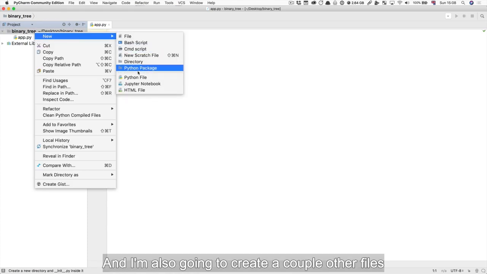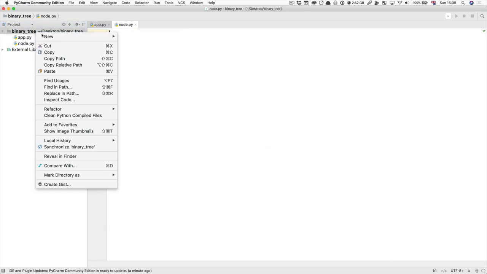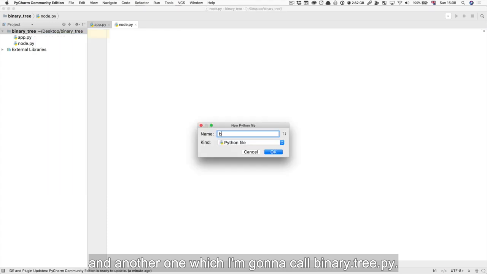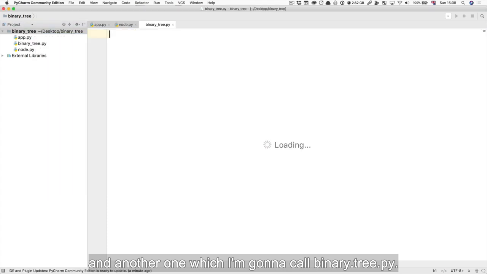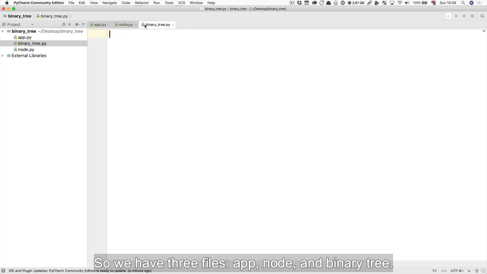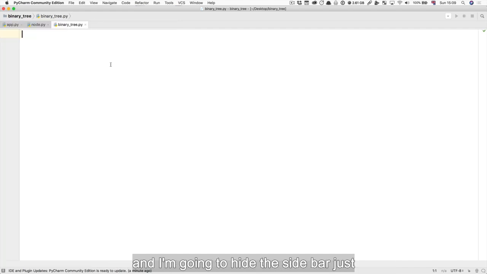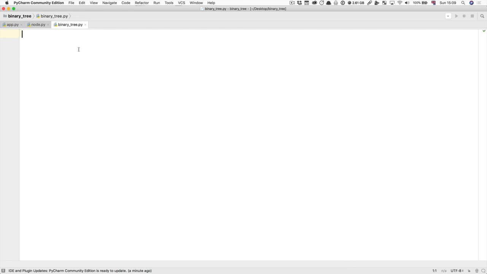And I'm also going to create a couple of other files, which I'm going to call node.py, and another one, which I'm going to call binarytree.py. Okay. So we have three files: app, node, and binary tree. I'm going to keep them open up here, and I'm going to hide the sidebar just so we have a little bit more space. And we're going to begin.